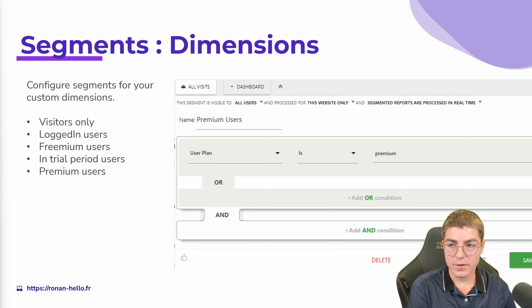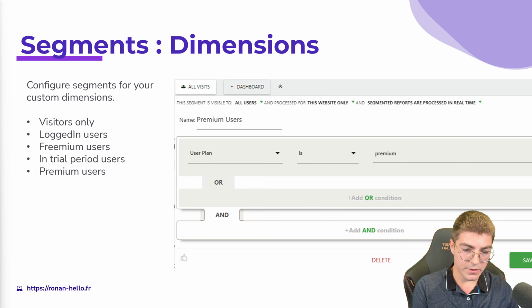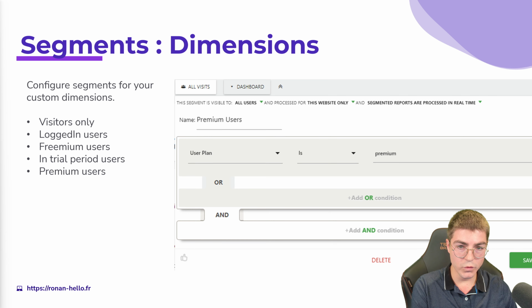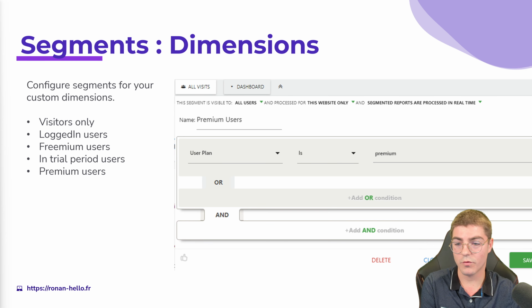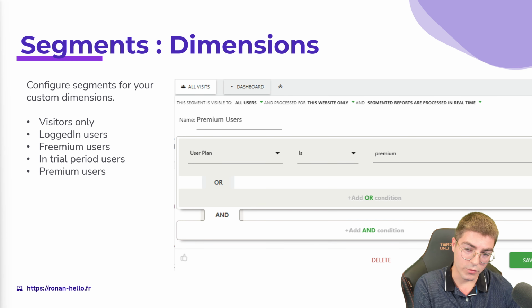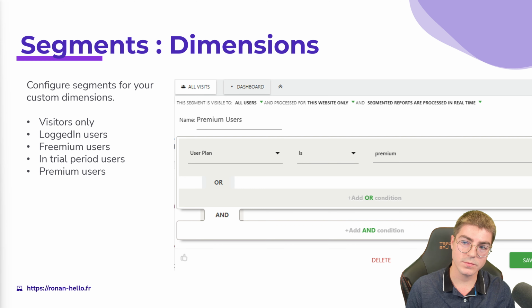Then the second type of segment I will allow you to create is about dimensions segments. Earlier in this talk, we already created two custom dimensions, one for the logged in user and the second one for the user plan. And we can have 5 types of results: visitor only, logged in user, freemium user, in trial period users, and premium users. All of those configurations will be for me a custom segment.